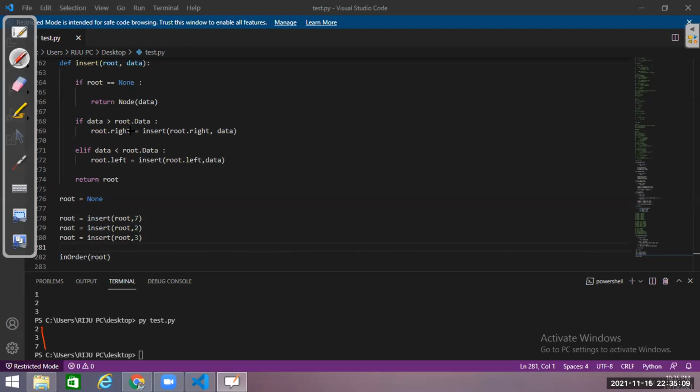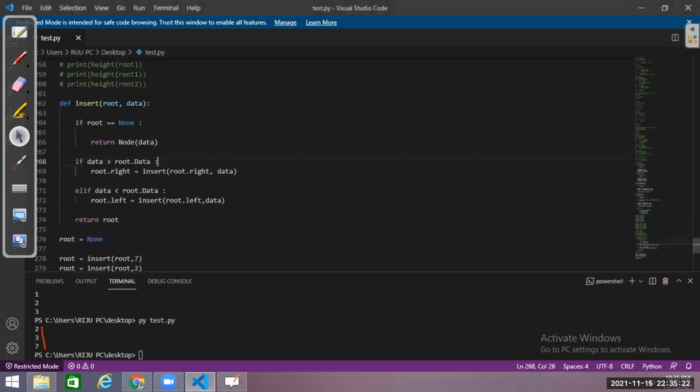Fine. Okay. Let me simplify the code a bit. I guess that was not necessary. Okay, let it be. Let's have a dry run of our current code. Okay, initially my root is None, am I correct? Initially my root is None. That is, root is pointing to None, that is, no location inside my memory.